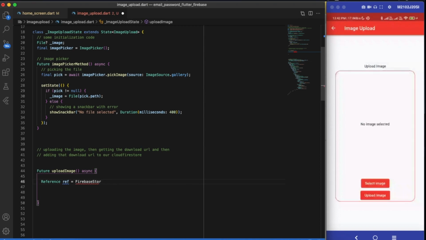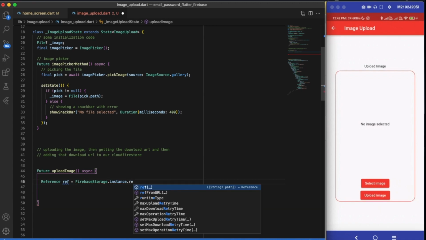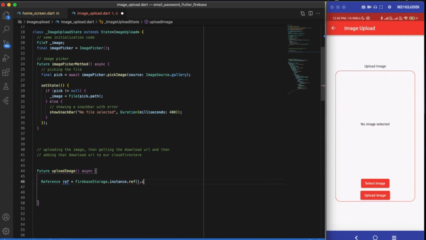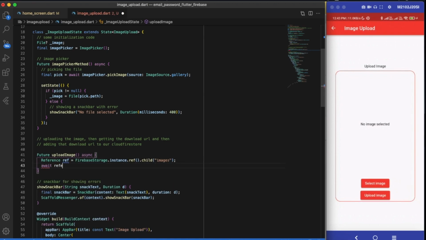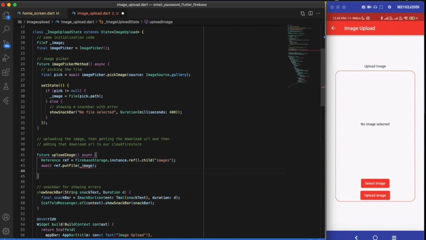This can be FirebaseStorage.instance. I guess this is not showing. Okay, FirebaseStorage.instance, and then ref, the reference, and let's say we create a child and name this as image. For showing you how the uploading works, I'll just be creating one child only with the images. I'll be showing you how this structure looks. Exclamation mark for null safety.